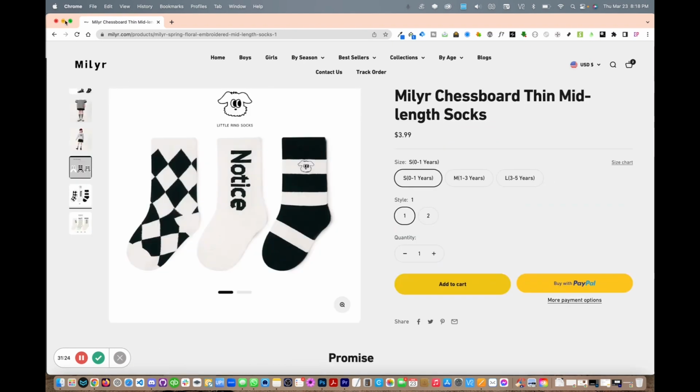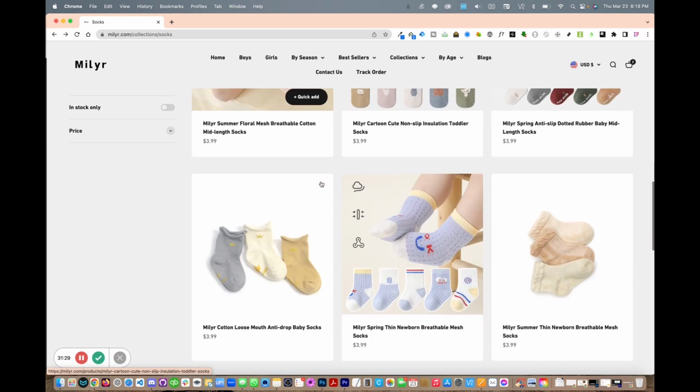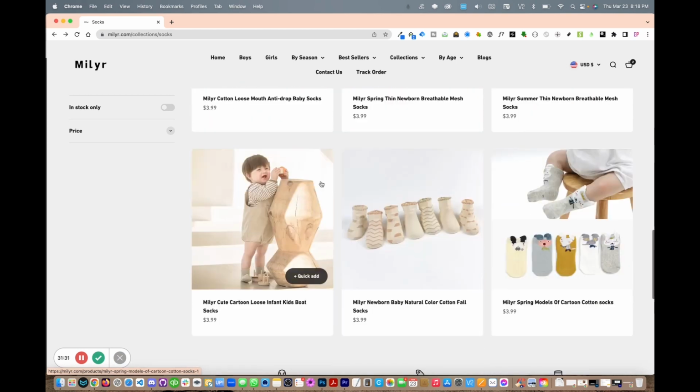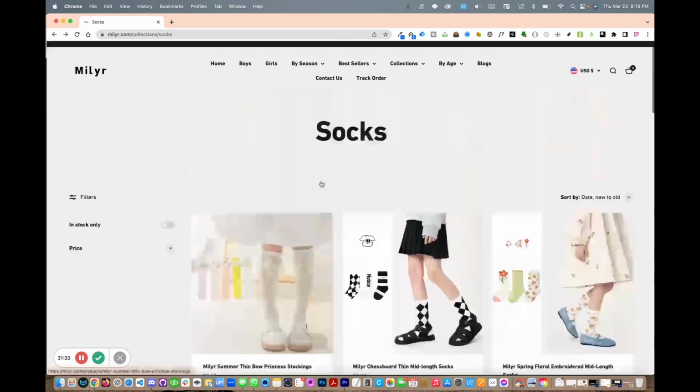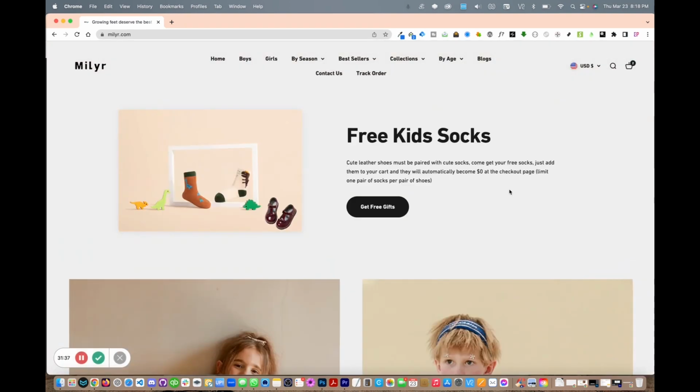And they're handmade. I'm just curious how I can get free shipping, because as a customer, you're like, oh, free. Always look at that before anything else. So that's really cool that it was front and center as well. Oh, okay, just add the item to it and it automatically becomes 0 at checkout. Cute leather shoes must be paired with cute socks. So I wonder if that works.